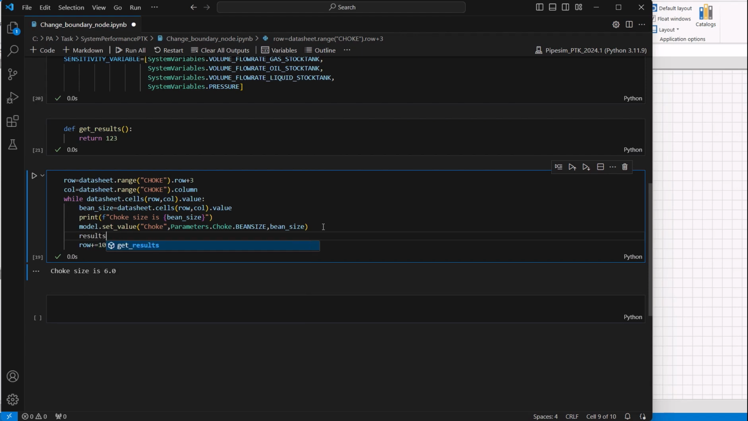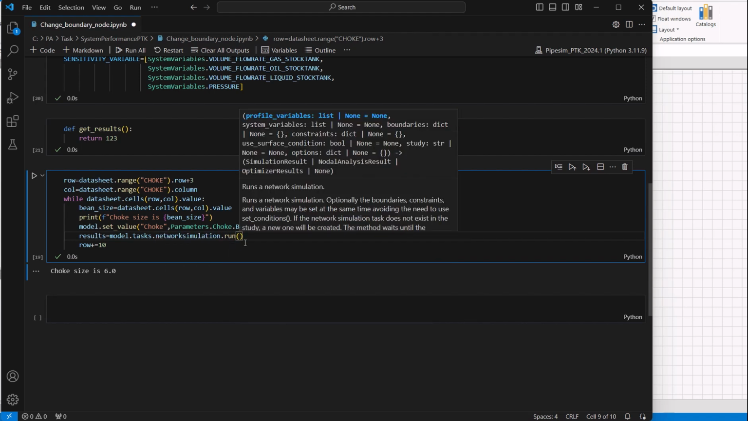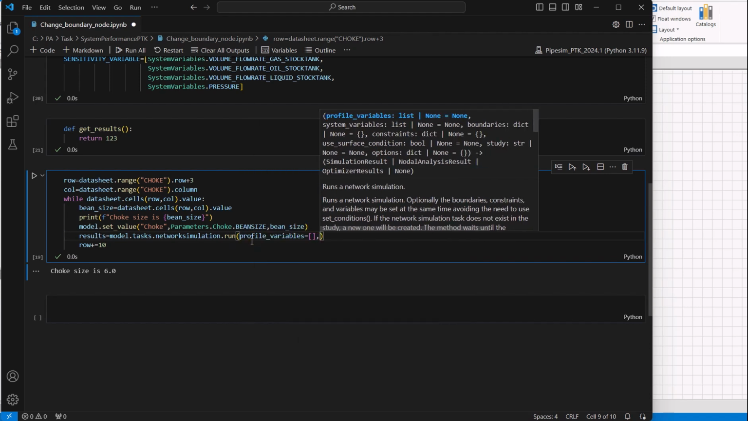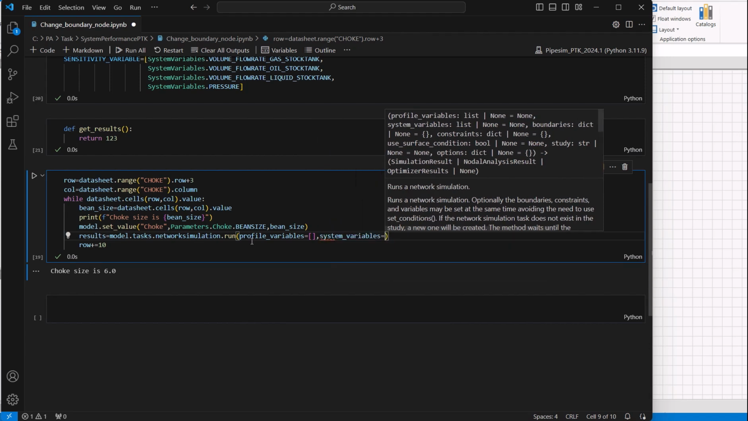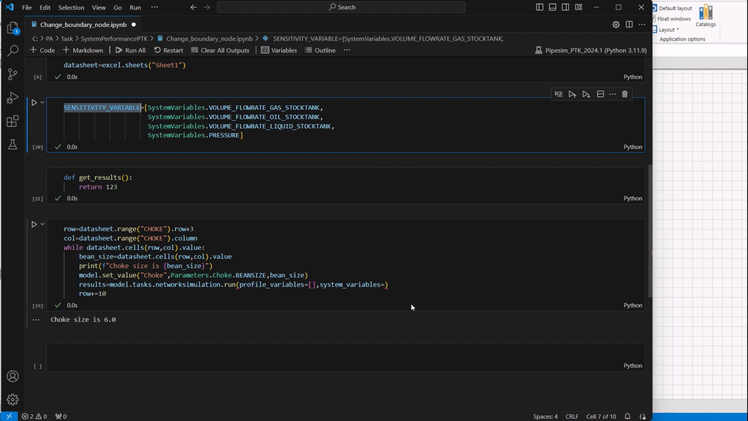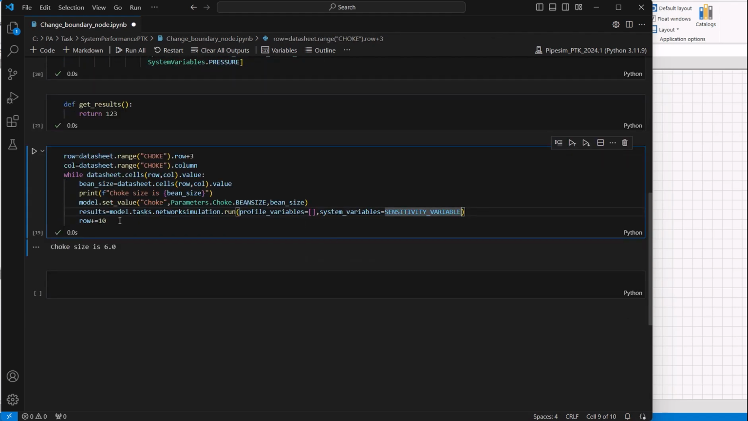So everything will be saved as results, and then I will run model, tasks, network simulation, run, and I'm not going to define any details here, just want to say that profile variables will be empty. I don't need to report them, it will speed up my simulation. And for system variables, I need to report just a few. I already predefined them, it will be the system variables. And the results will be reported here.